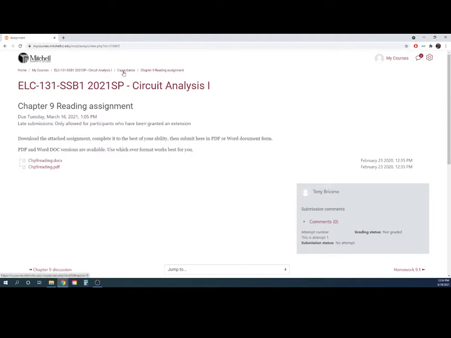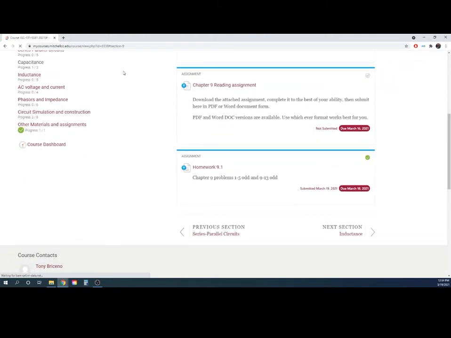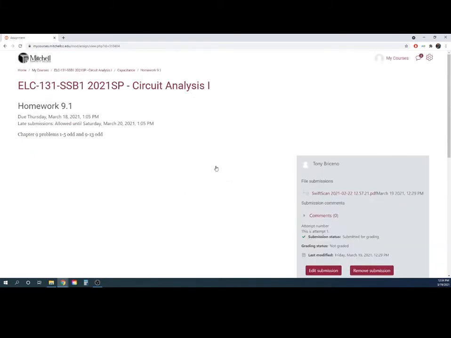So we're going to go back and take a look at another assignment. We can see the due date and we can see that it's indicated something was submitted. When we click on it, we see the due date and late submissions are allowed on this until a future date. And over here on the right, we have our file submission information.